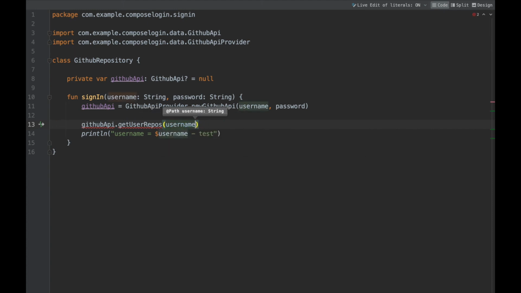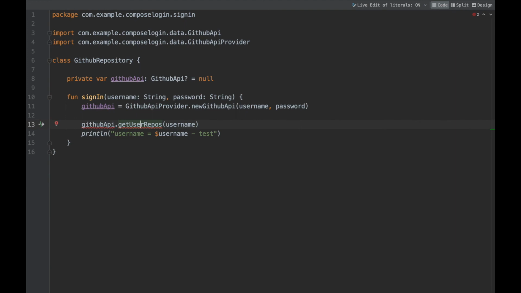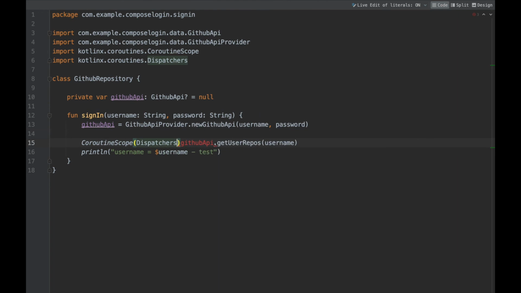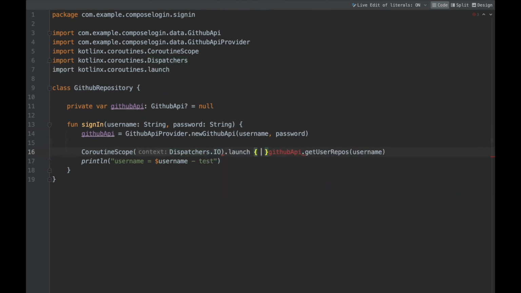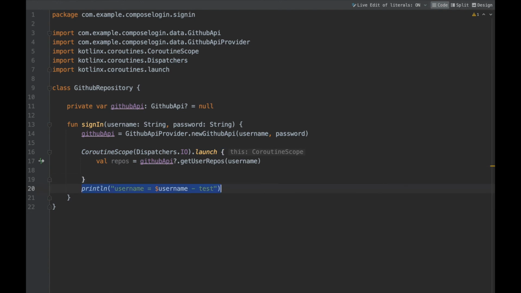So here we pass the username, of course, but this is a suspend function, right? Which means we need to run it in a coroutine scope. And so what we do here is, let's just do coroutine scope and make sure this is on IO because it's a network request. And we can launch and then launch this. This will give us the list of repositories. But just to make sure it works, let's just log the repository size. The account that I created that I'm logging in with right now has just one repository, so we'd expect the size to return one.